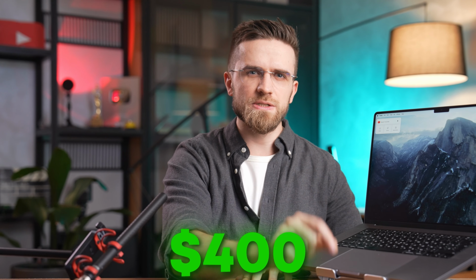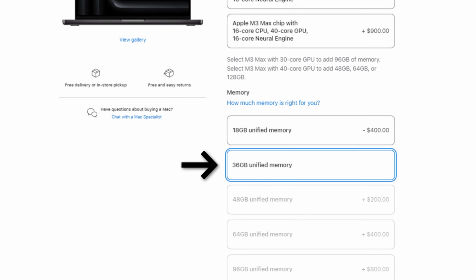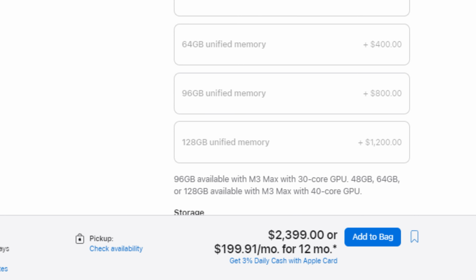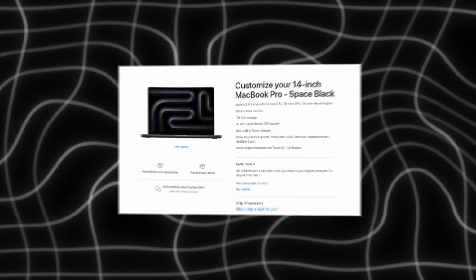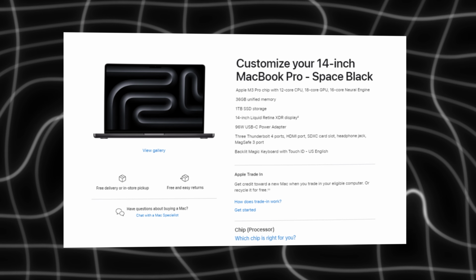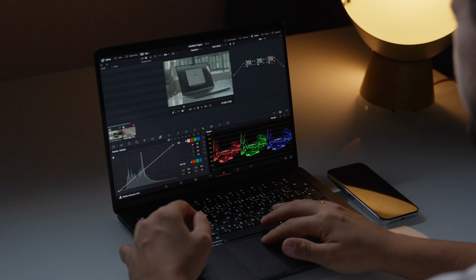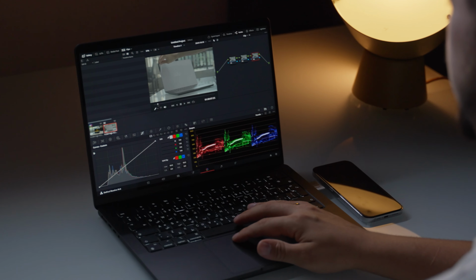This is a $400 upgrade, and it can make your MacBook really expensive. For example, 14-inch MacBook Pro with 36 gigs of unified memory will cost you $2,400, and at this point it starts making sense to also pay a bit extra and get a better version of the M3 Pro, which costs another $200. So for $2,600 in total, you can get yourself an ultimate laptop that will last you for many years to come and do everything.